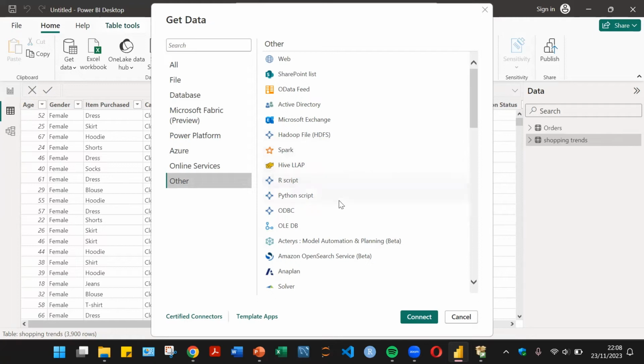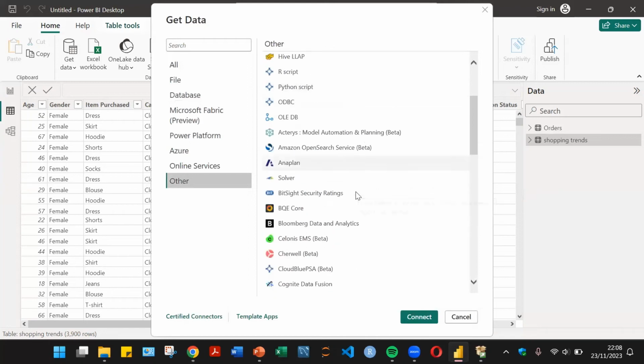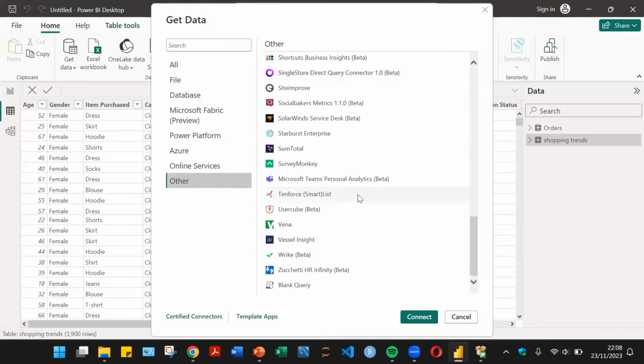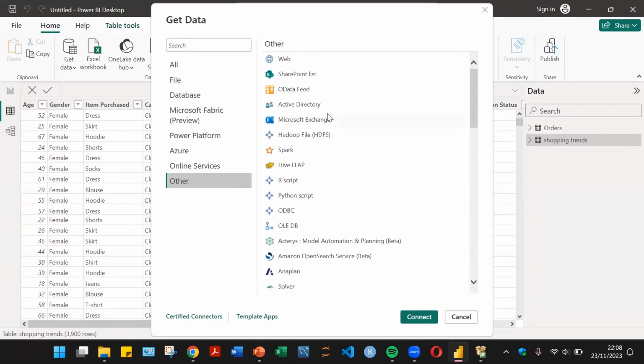We have R scripts, Python scripts, web data, Microsoft Exchange, Amazon open source services, and all these others. Accessing data from these sources is very easy. We just have to follow the instructions provided by the service providers. For example, in the case of websites and others, we have the specific information of how to use these. Normally, I advise students to follow the documentation.